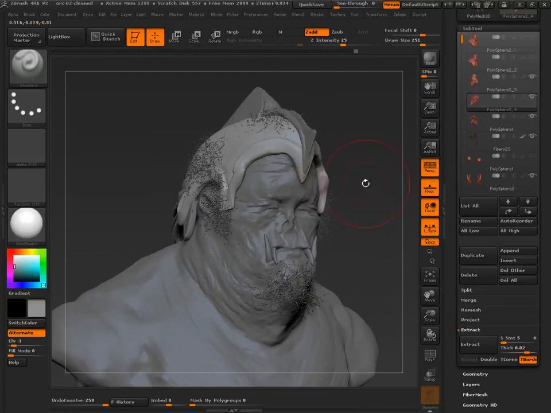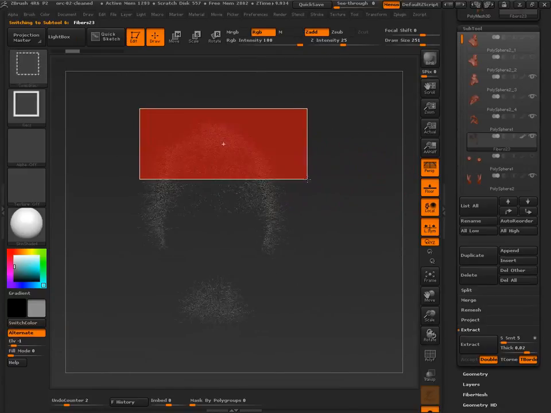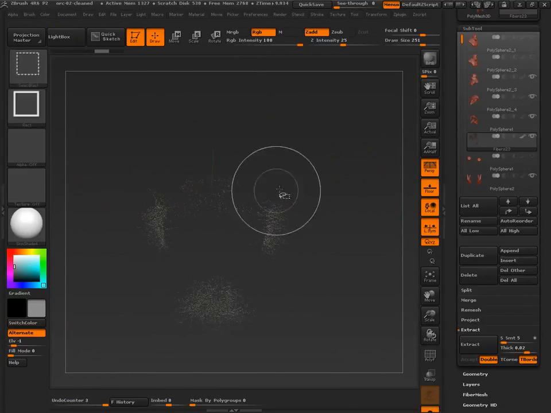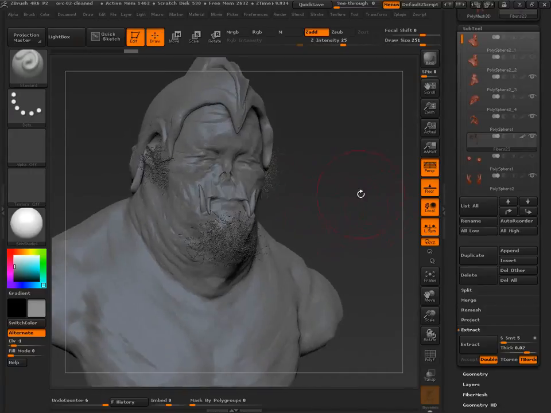And the fur is not going to show up here. Show up there.